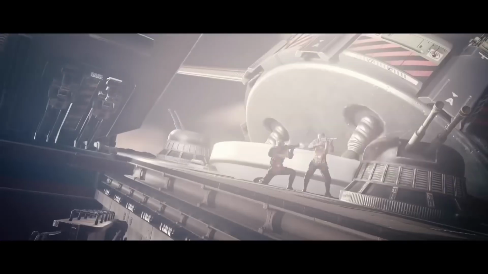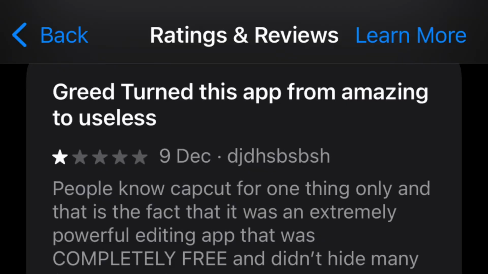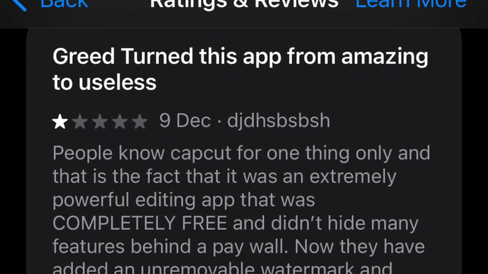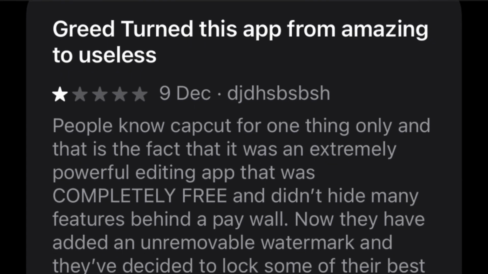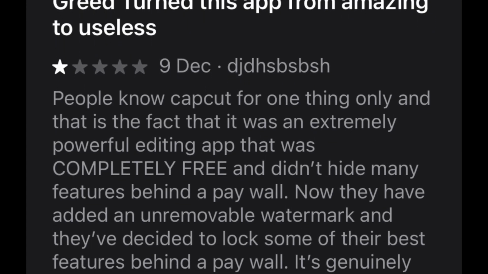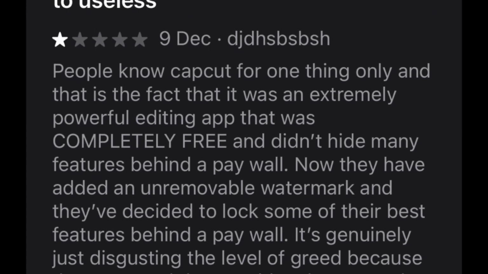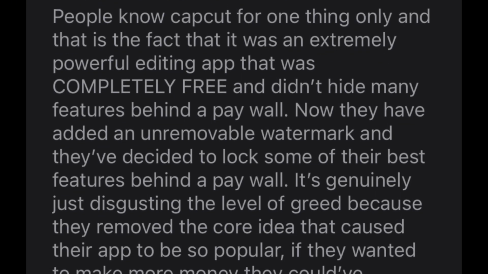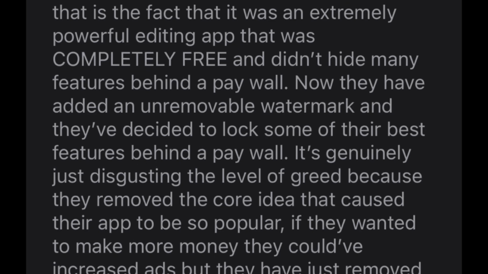I'm just unlocking my phone right now. I literally feel what this brother is feeling. Greed turned this app from amazing to useless. 1-star review. People know CapCut for one thing only, and that is the fact that it was an extremely powerful editing app that was completely free and didn't hide many features behind a paywall. Now they have added an unremovable watermark and they've decided to lock some of their best features behind a paywall. It's genuinely disgusting the level of greed, because they removed the core idea that caused their app to be so popular. If they wanted to make more money, they could have just increased ads.